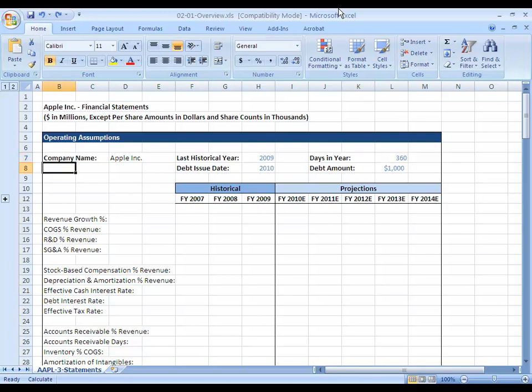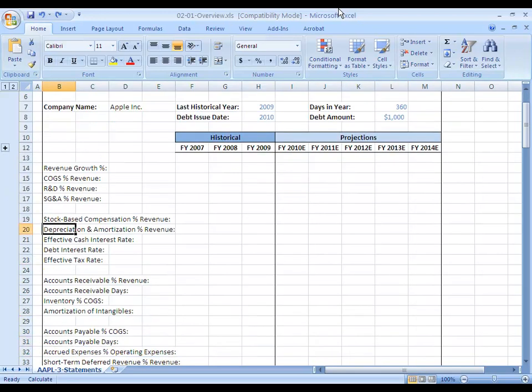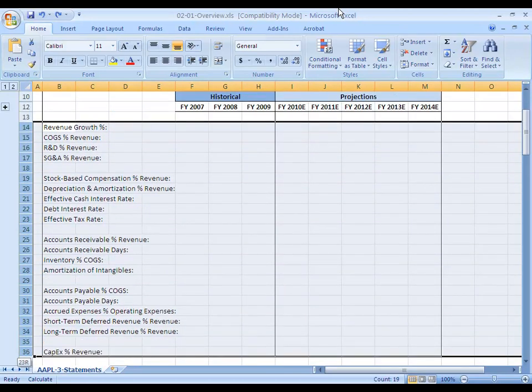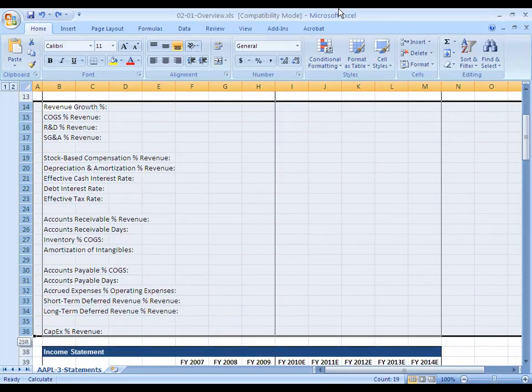Now the other assumptions here we'll be dealing with in more detail in future videos, but basically the idea here is that we want to look at some historical percentages, so how much revenue has grown, what our expense profile looks like, and then use those in the next 5 years to figure out what Apple will look like from 2010 through 2014.